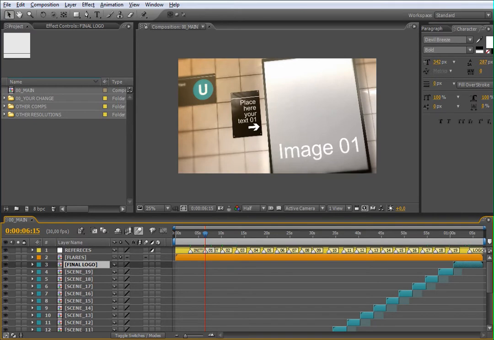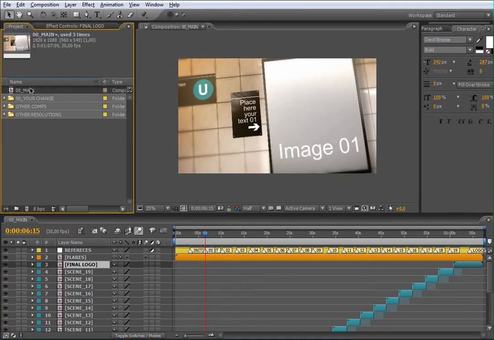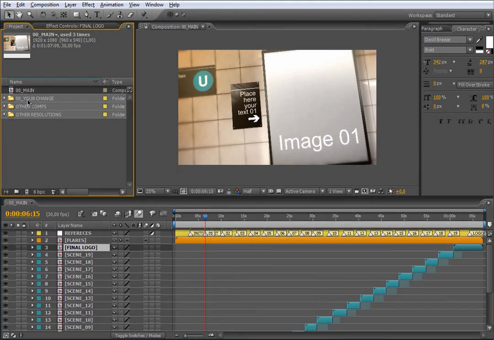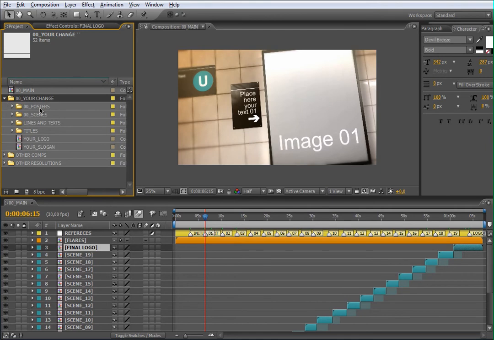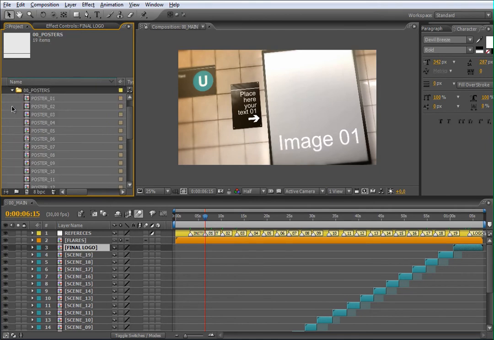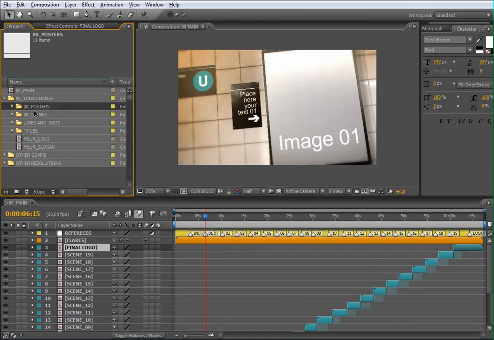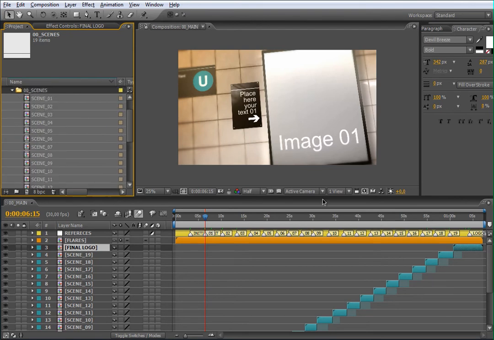Okay, here we are. Let me show you what you will find in the project manager. This is the 00 main composition which we are seeing in the timeline. The UChange folder contains all the compositions related with the backlight poster, which are the image placeholders. The scene folder contains all the scene compositions already placed in the timeline.